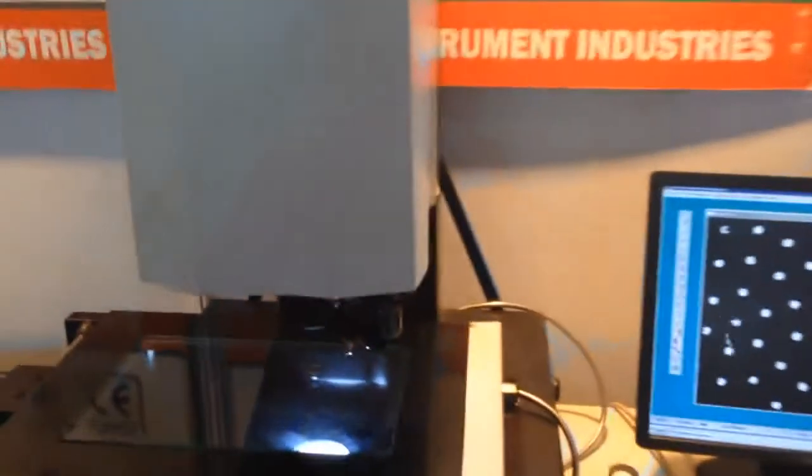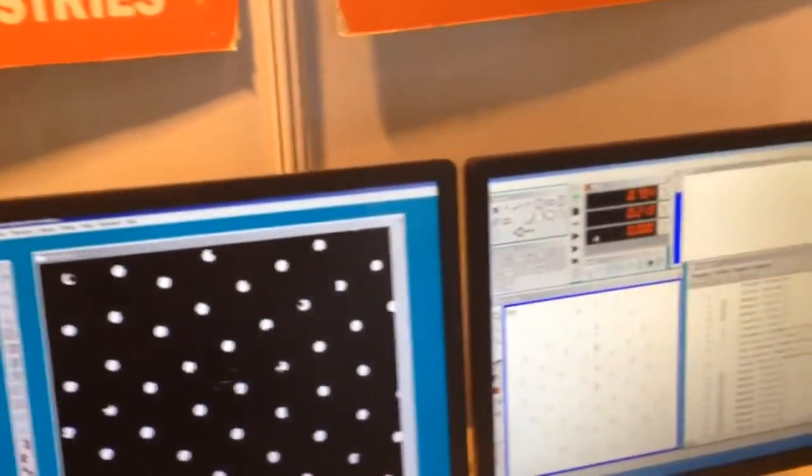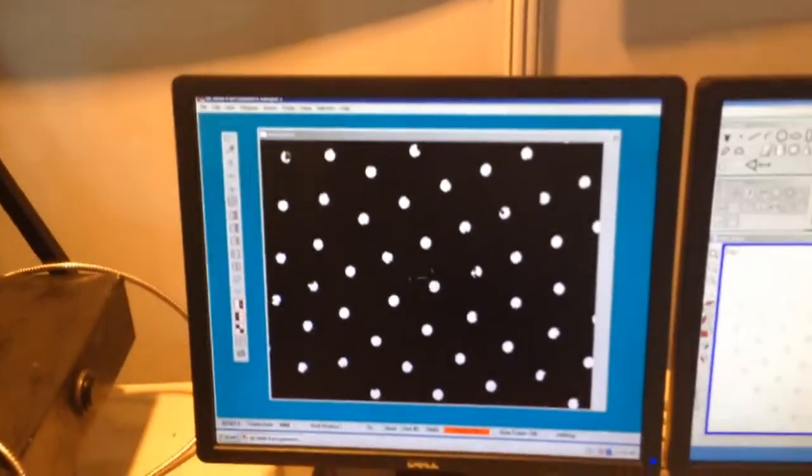Sipcon vision measuring system. You can see one of the thimbles which is kept on the work stage for measurement. This is the real-time video of the thimble. You can see the holes, and you can see some of the holes, they have blockage also.